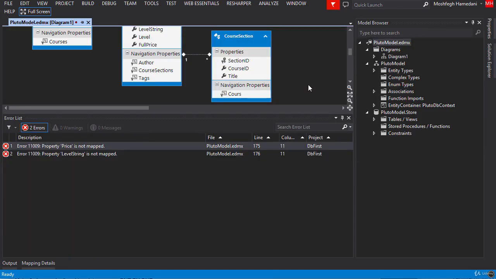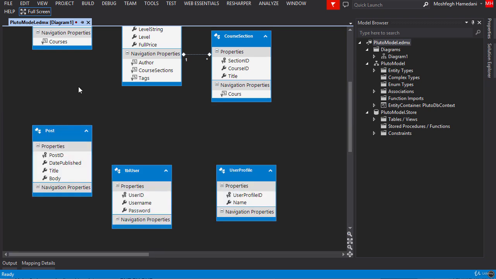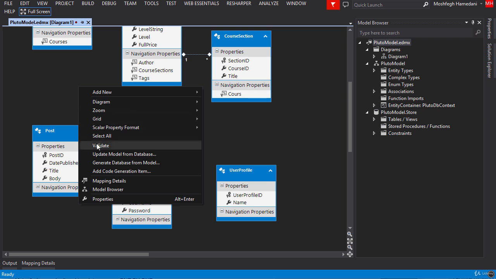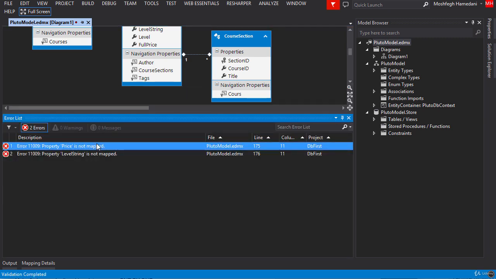Okay. We got two errors. Price is not mapped and level string is not mapped. Most of the time, this error automatically pops up when you update the model if there is a problem. But if it doesn't, you can always validate your model. The way to do that is you right click on an empty area and select validate. You can also see these errors when you build the application. Okay, let's see what's happening here.